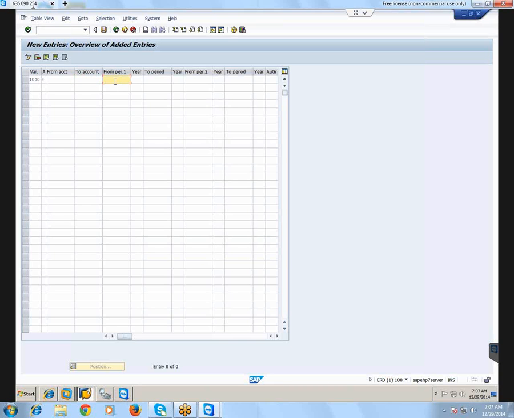Here is from period 1. In real time, on the production server, generally we open two months, that means the previous month and the current month. But some very sophisticated organizations open only the current month. For example, this is December. I want to allow only December transactions into the system. I don't want to allow November transactions or January transactions. Only December is going to be accepted. That's why that period.